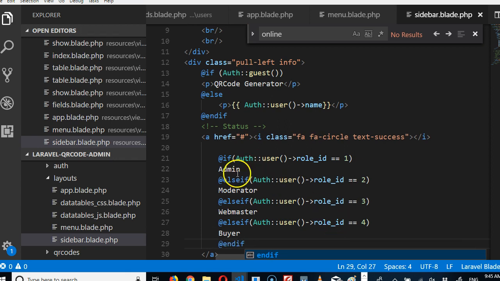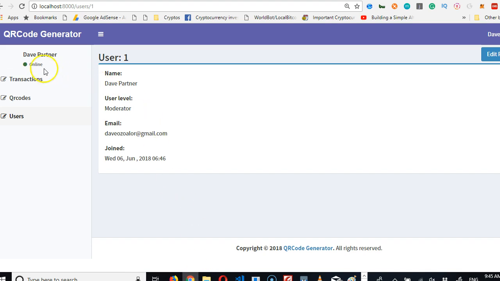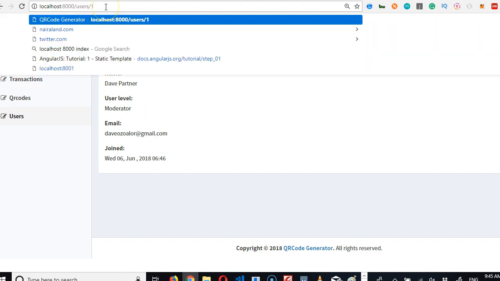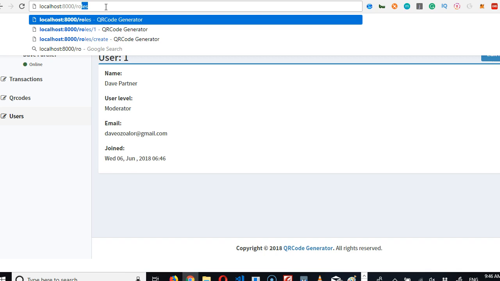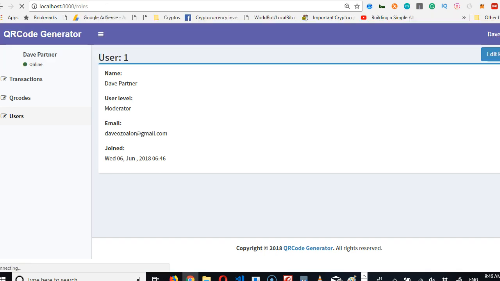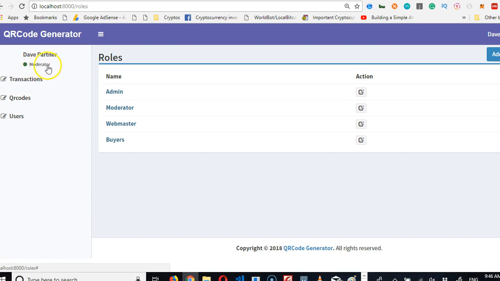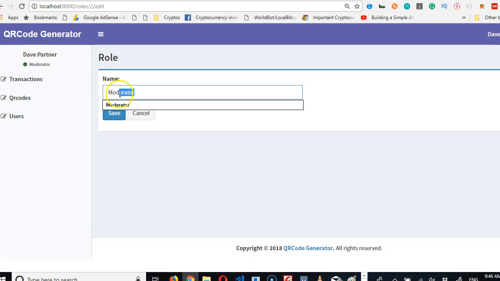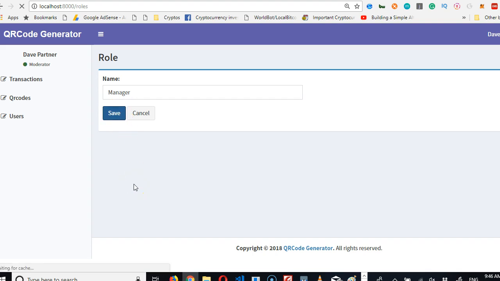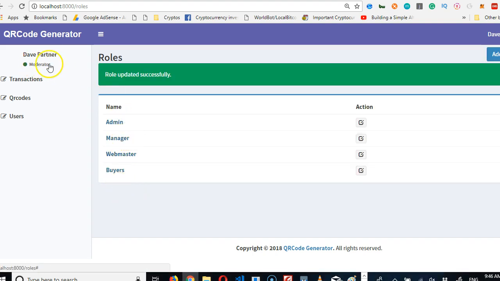So remember that if we had coded like this, let's say somebody goes to the roles one day and decides to change the name of the roles, it will not change there. So let's first of all refresh this page. Keep your eye here. So it shows now that I'm a moderator. But if from the roles table admin goes to change this moderator to maybe manager, this one would not change. Let's say I change to manager. Hit enter. It's now manager, but this does not change.